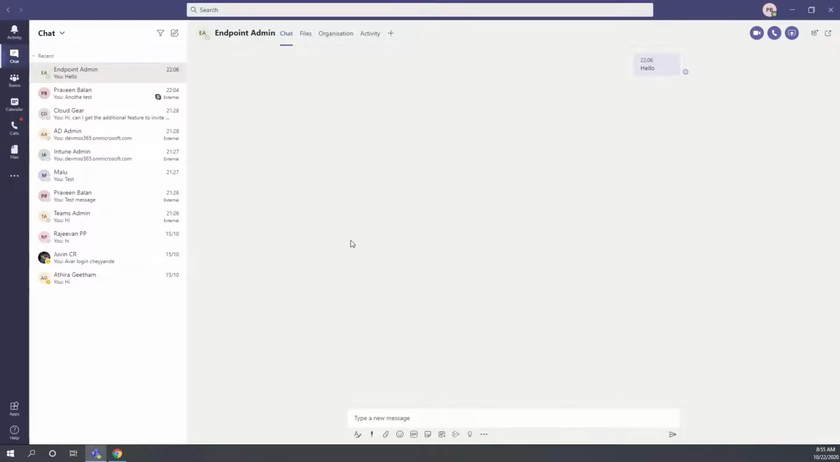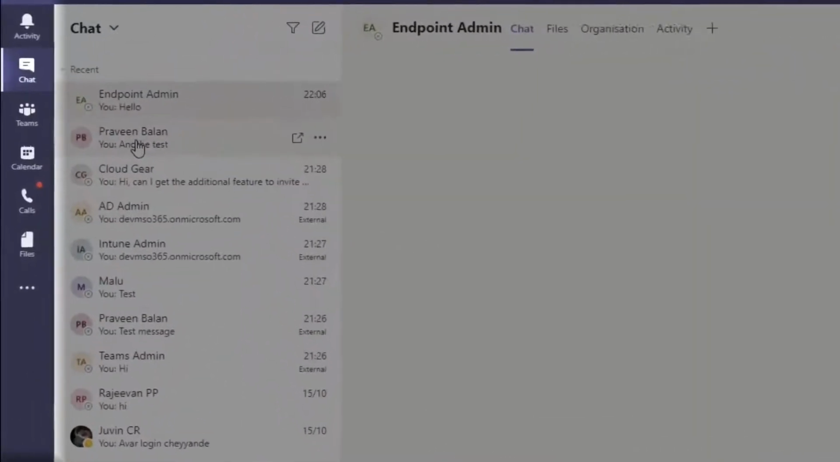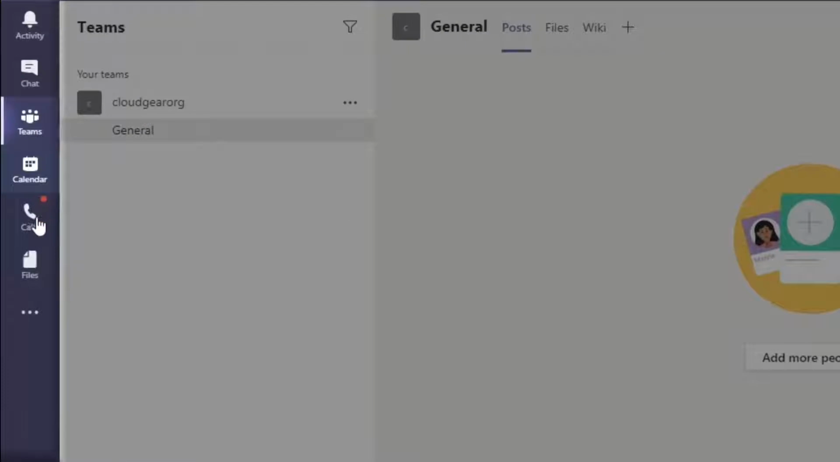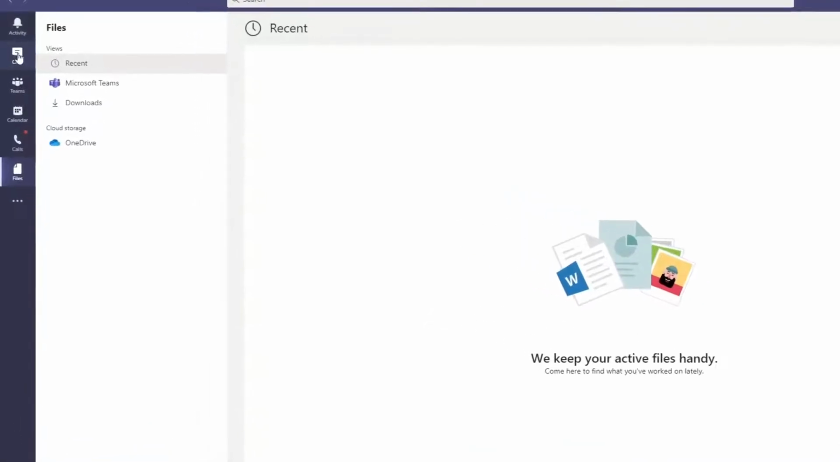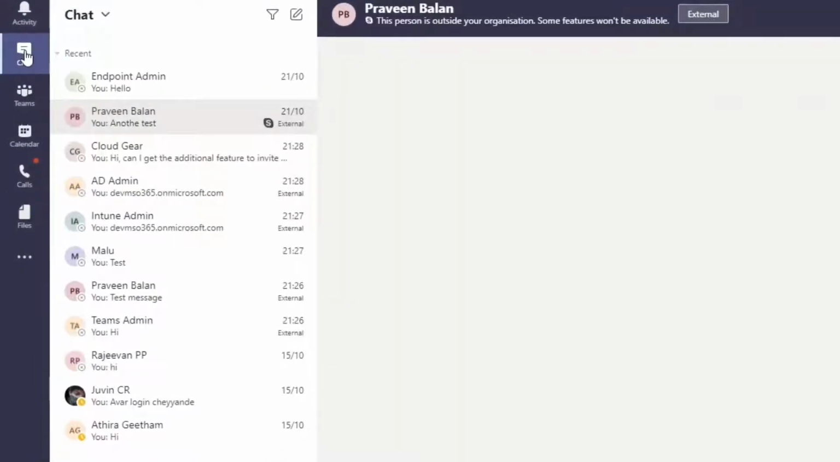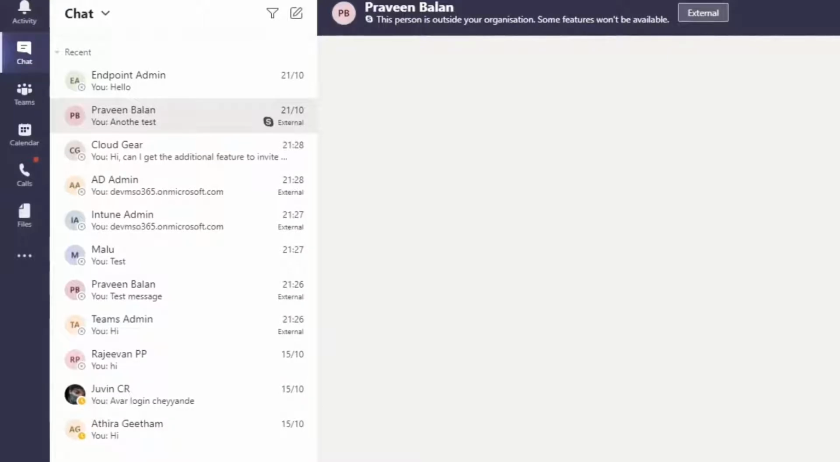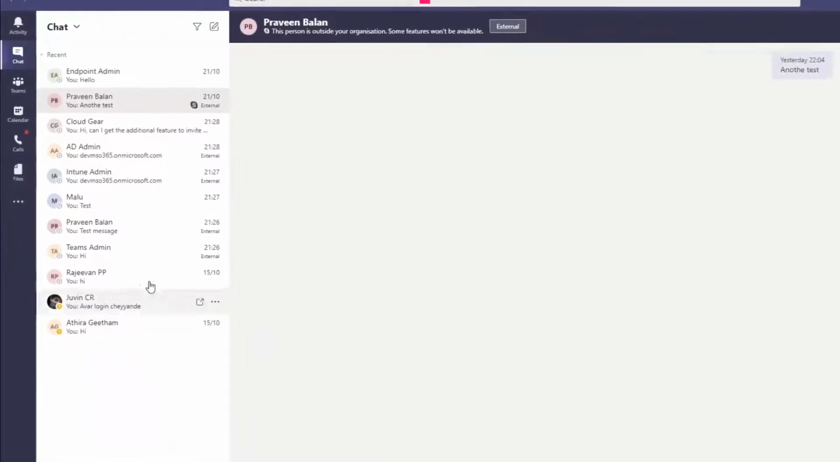As we navigate to the Teams interface, as you're already aware, there are a few pinned applications like Teams, calendar, calls, files and so forth. Today we will only focus on the chat workspace of Teams and how we can effectively manage it.